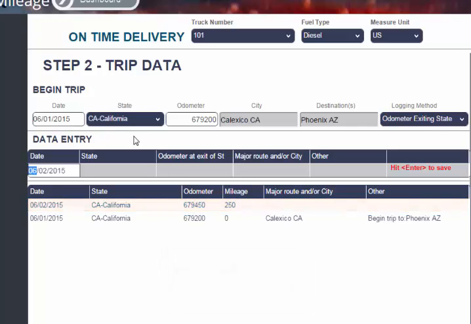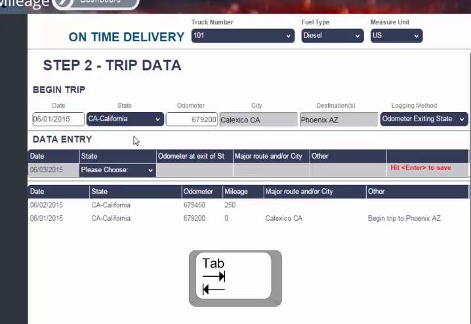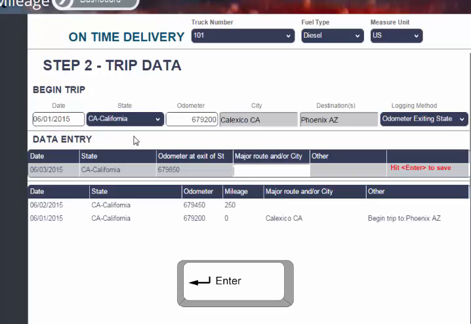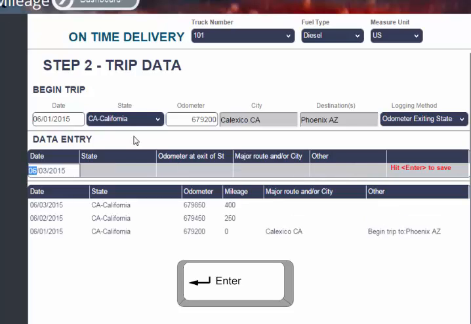Let's do another one. Now the date here on this line is 6/03, so I'll tab again. I'm still in California. My odometer is 679,850, and I'm going to enter to get down to the next line.